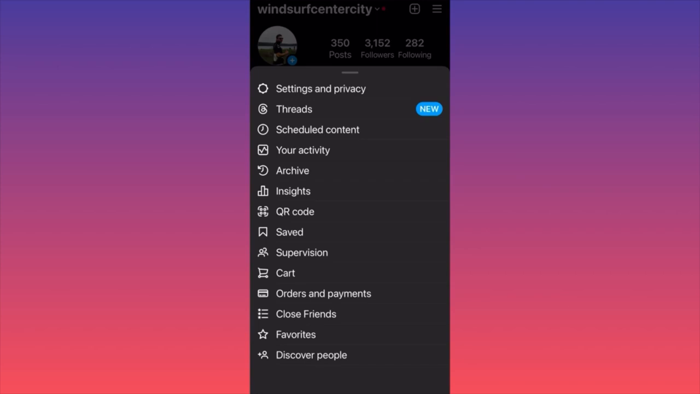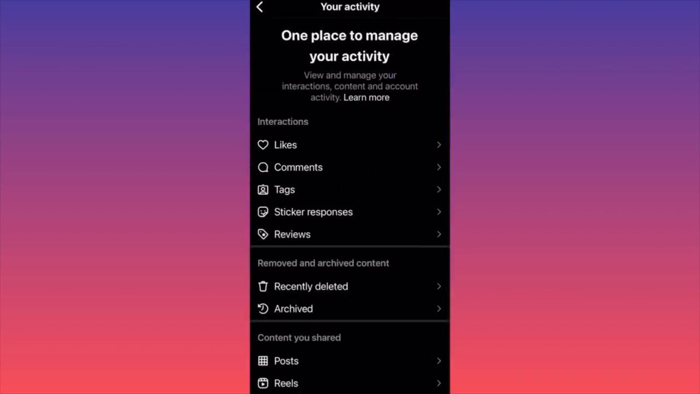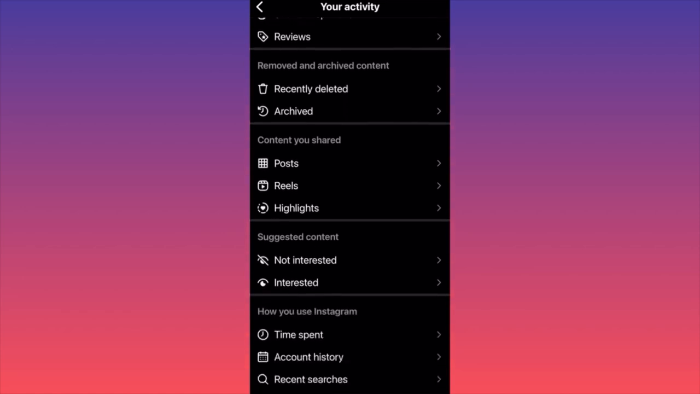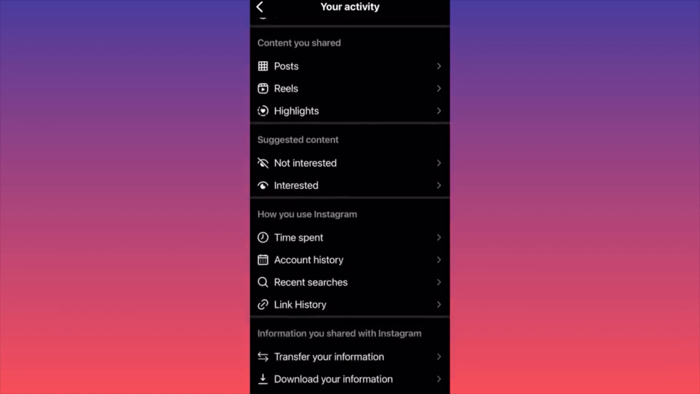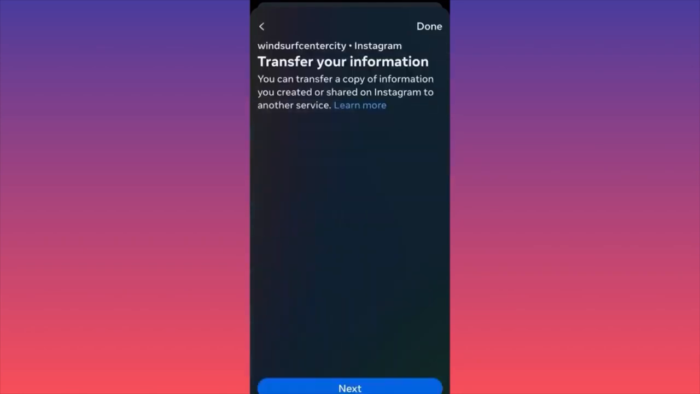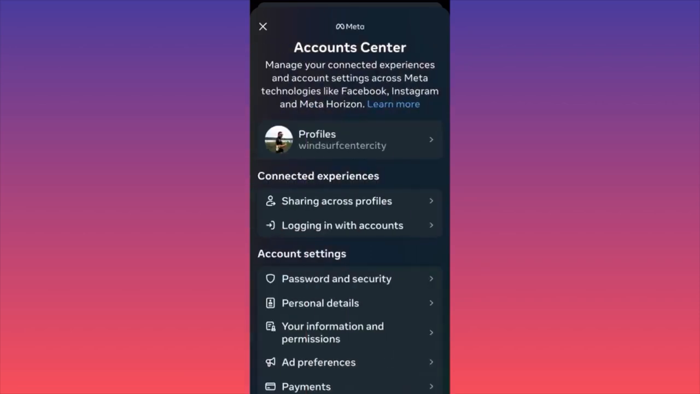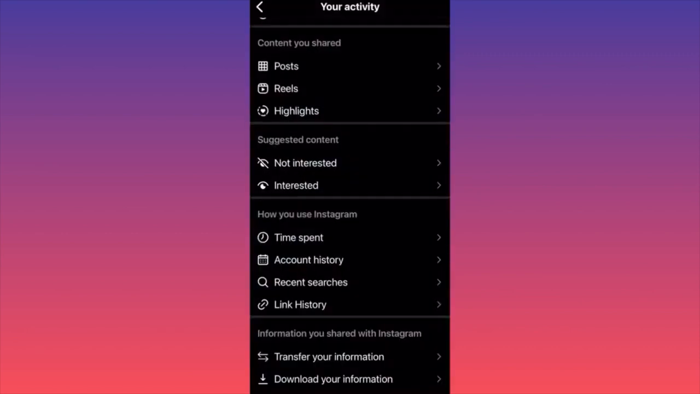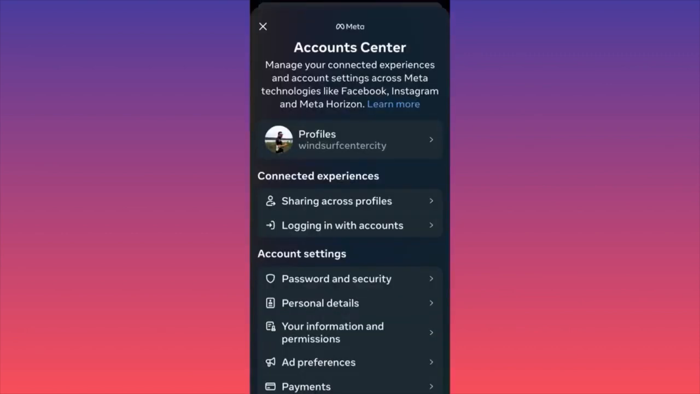Okay, when you click on your activity, you're gonna be scrolling all the way to the bottom of the page. So there you have two options. First thing, you have transfer your information, which when you click, you will find out that simply will let you transfer your information outside Instagram. The second option, as you can see over here, will be to download your information.